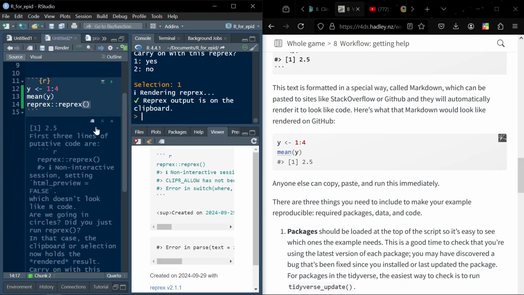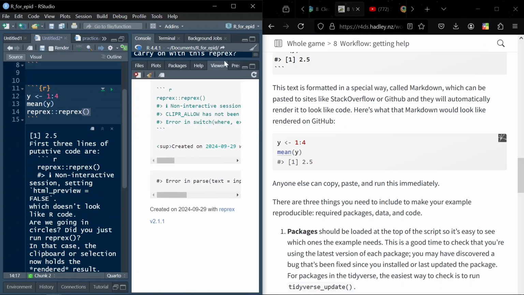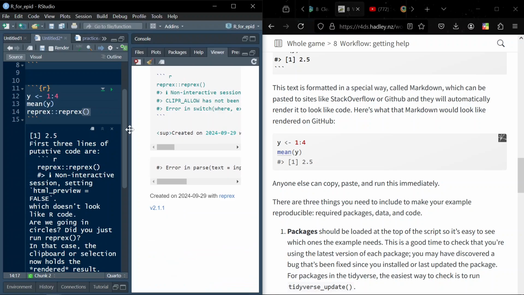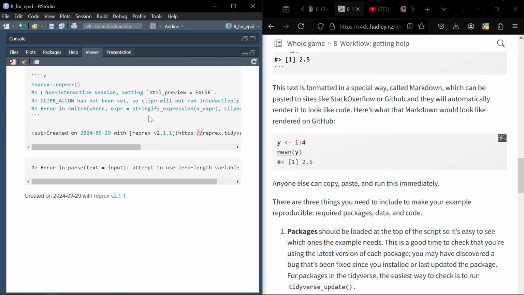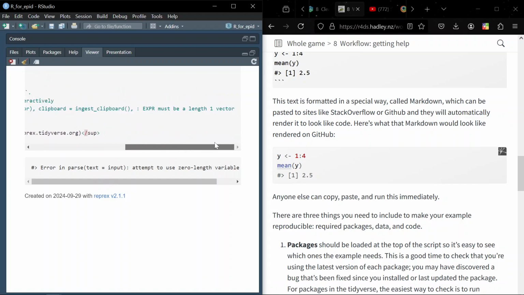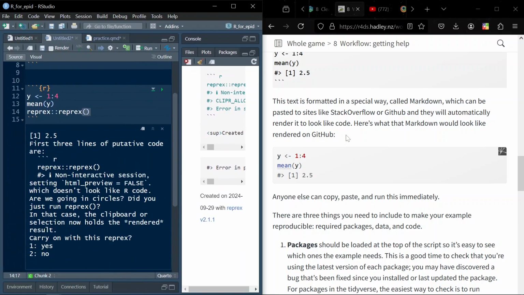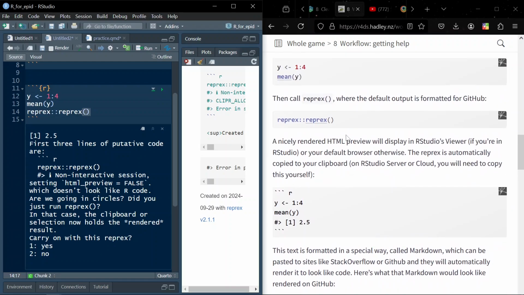Now we are rendering this reprex. You can see how the reprex actually looks. You can just copy this and paste it for somebody to actually help you with it.